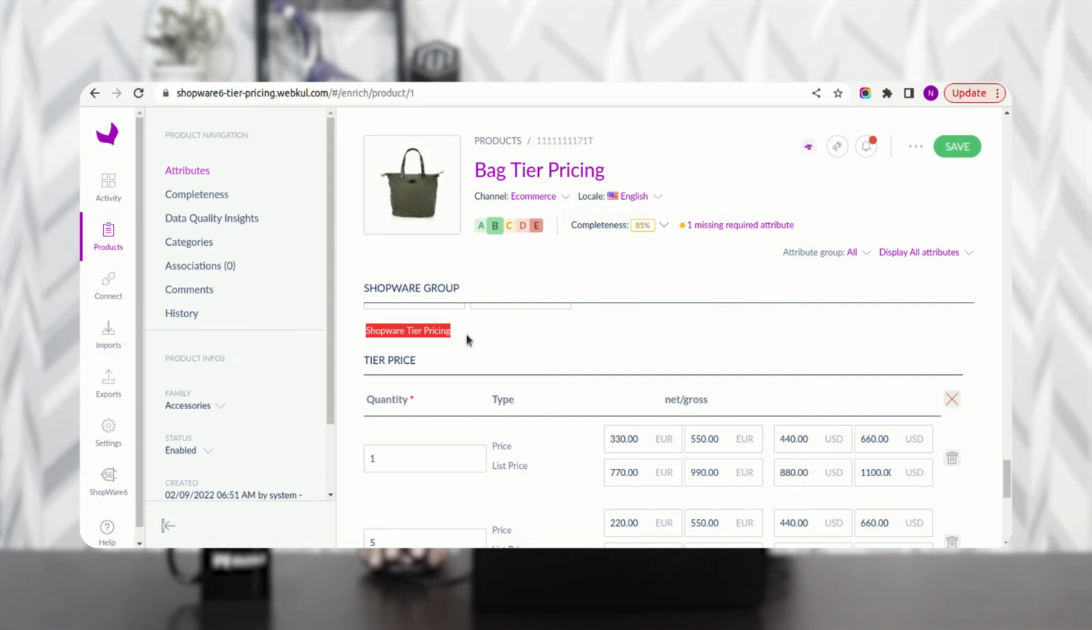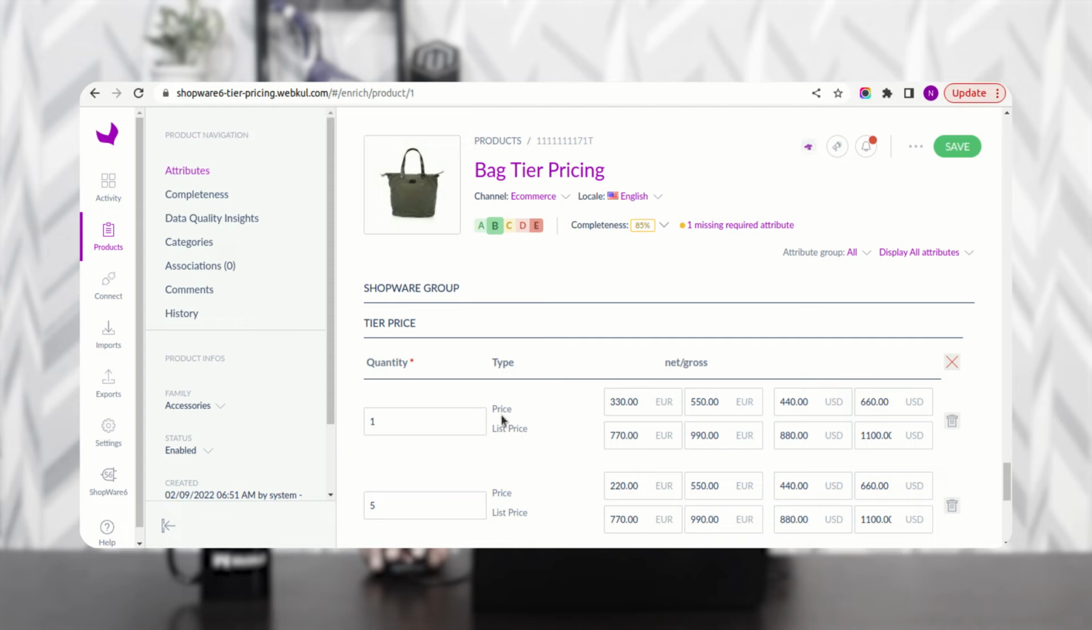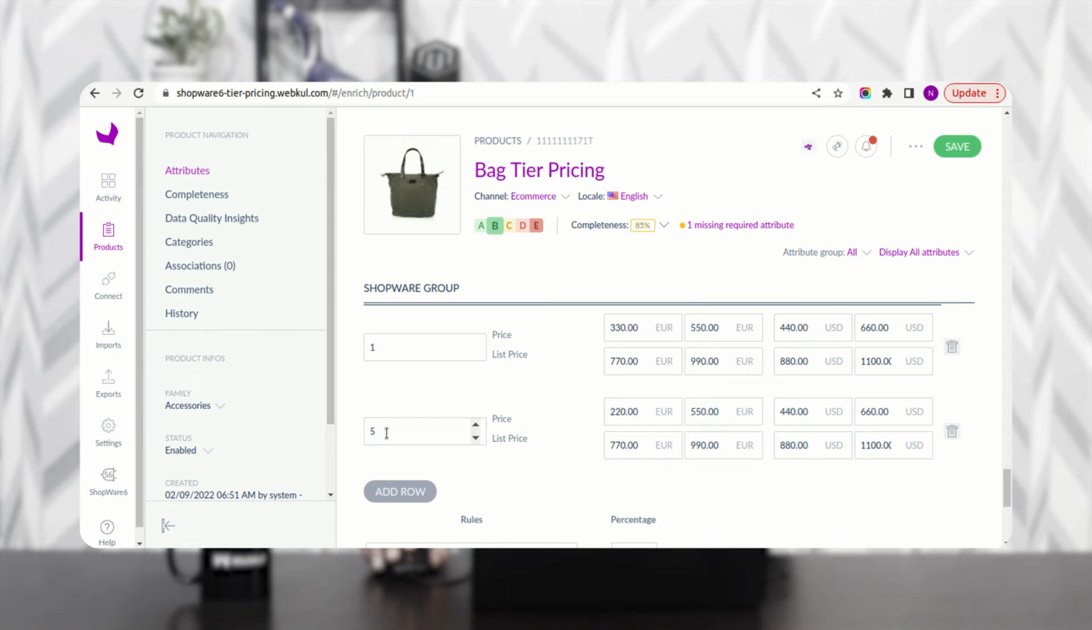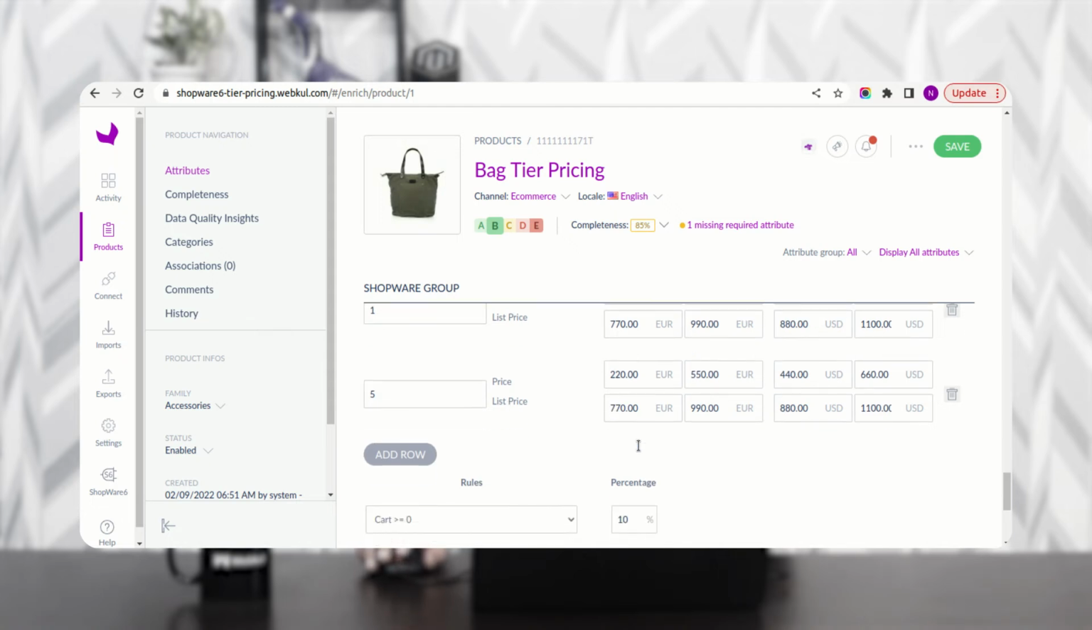And if I scroll down here, you can see then we have a tier pricing, or the Shopware tier pricing attribute that we had added to the Shopware group there. Now under the Shopware tier pricing, you can see that we have already added tier pricing here. For one quantity, the price would be this, the list price would be this, right? And for 5 quantities, if you're purchasing 5 quantities, the price would be this and the list price would be this as per the requirement there.